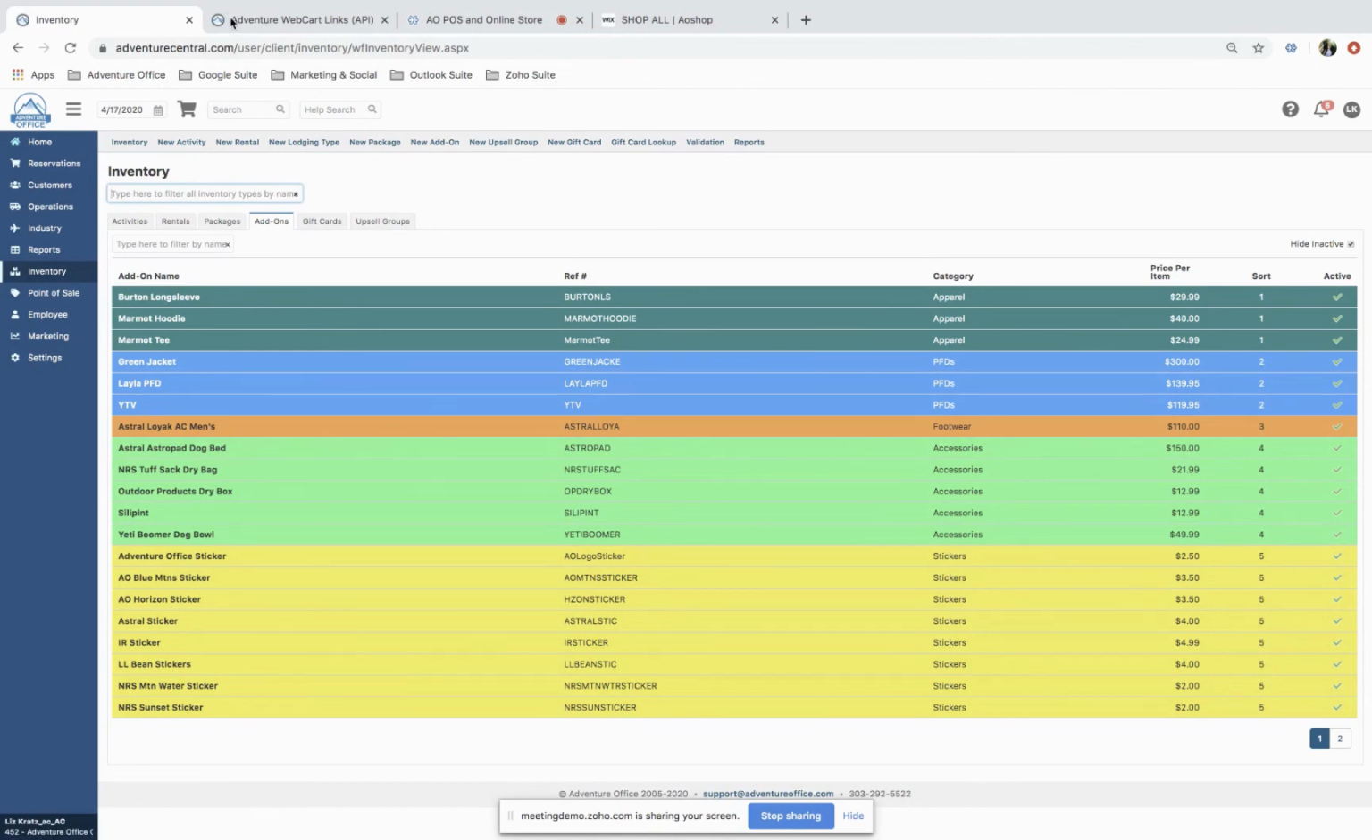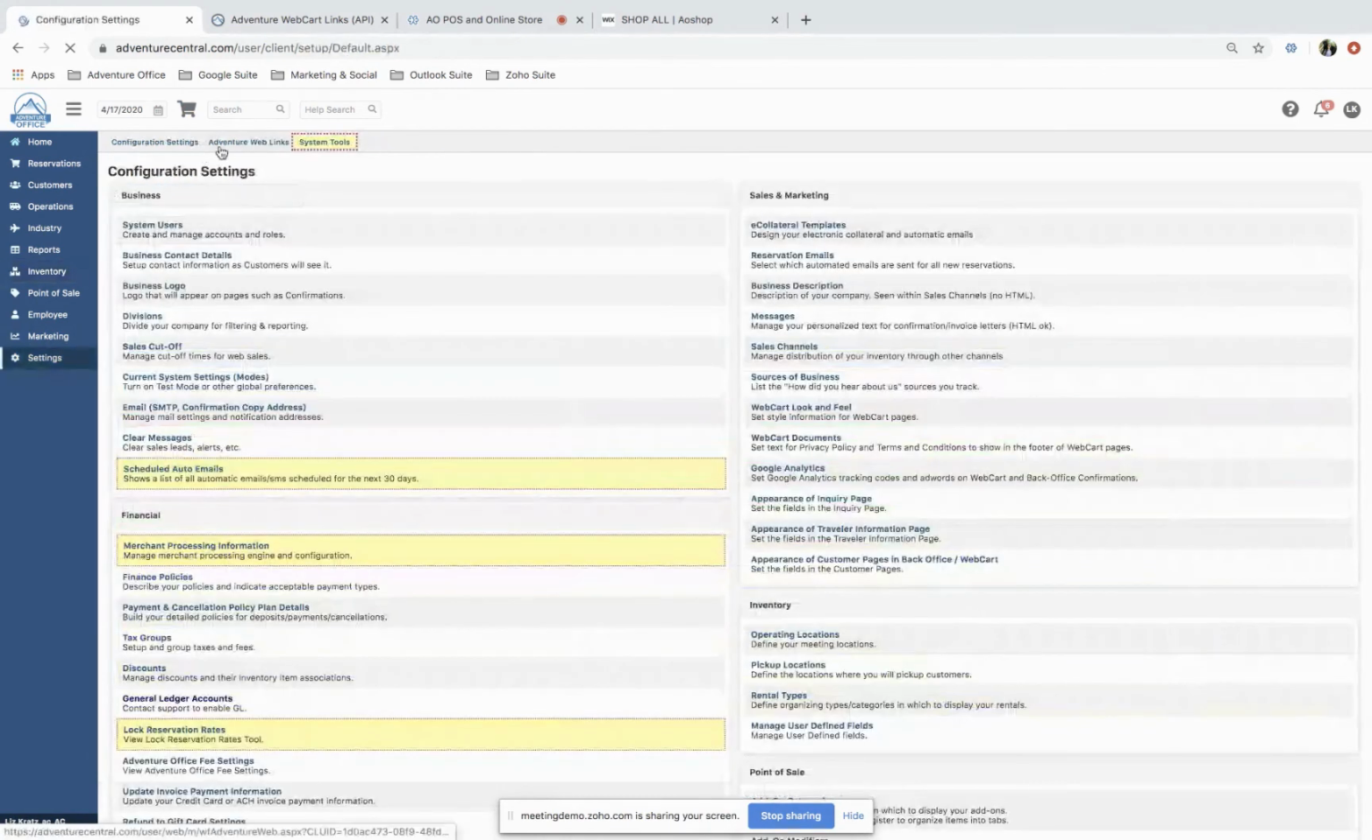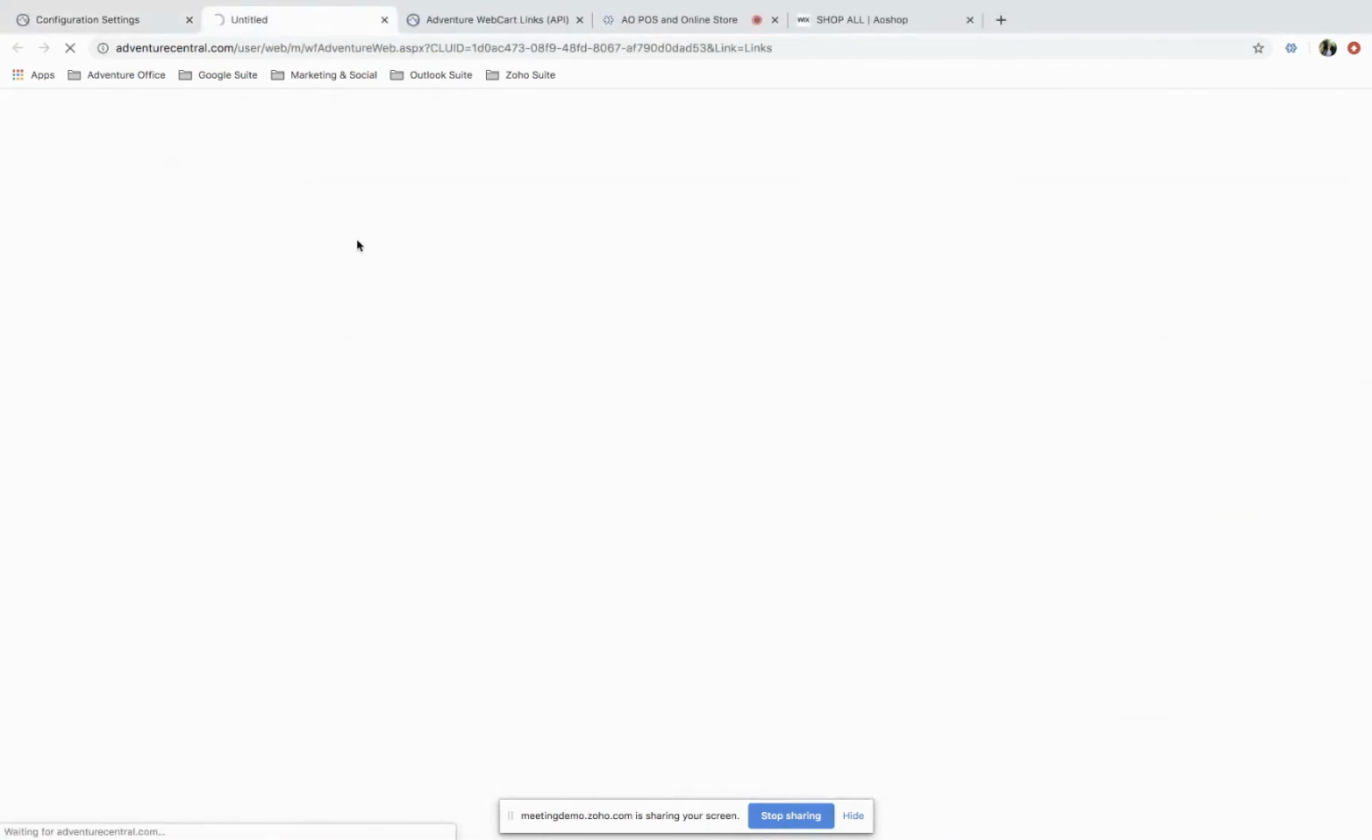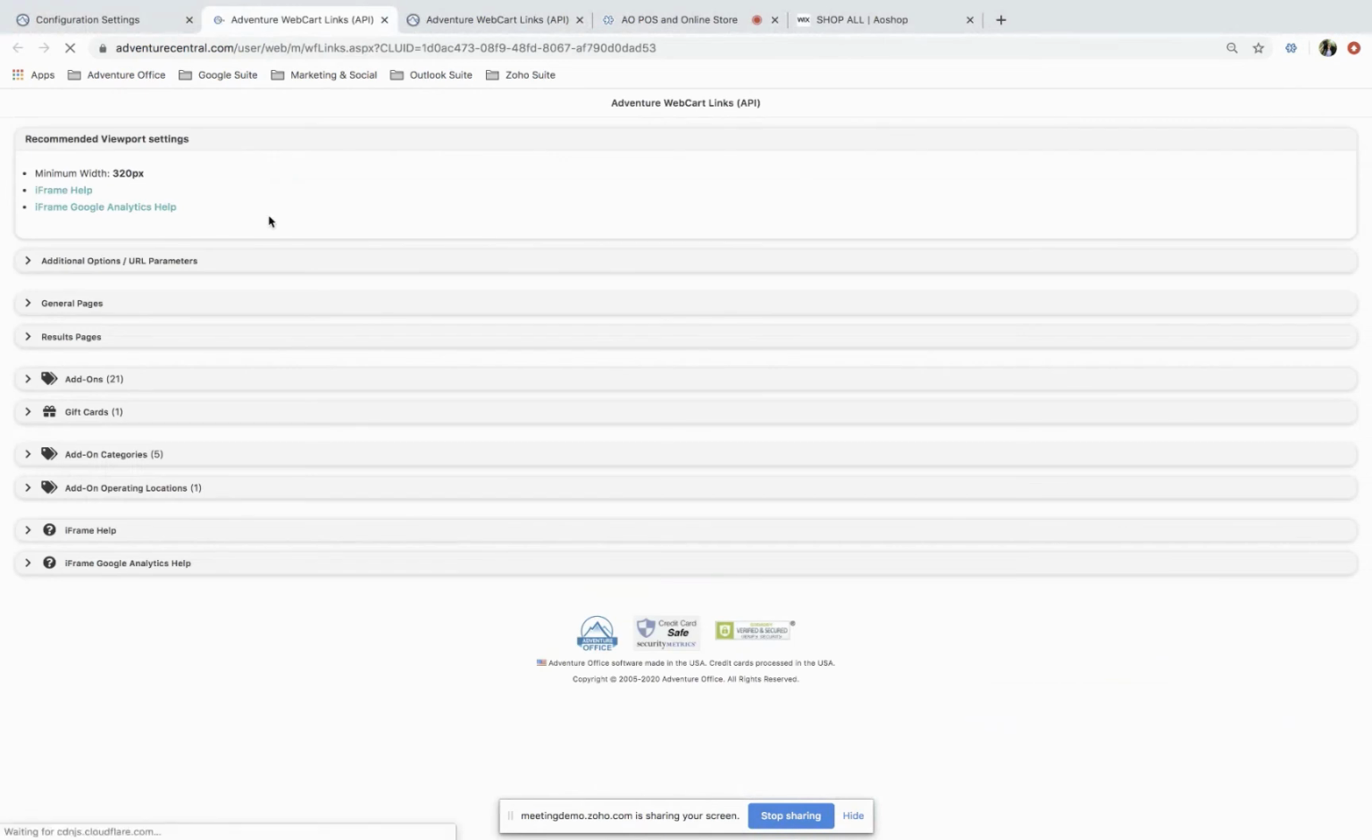So we're going to spend most of our time on the Settings Adventure Web Links page. That is where, if you're familiar with installing your iframes for your other activities and your lodging and things like that, rentals, this is the exact same page, this specific database. We just have those retail items included in, so that's all you're going to see here. But this is the same exact setup that you would use to get your other activities and things like that online.